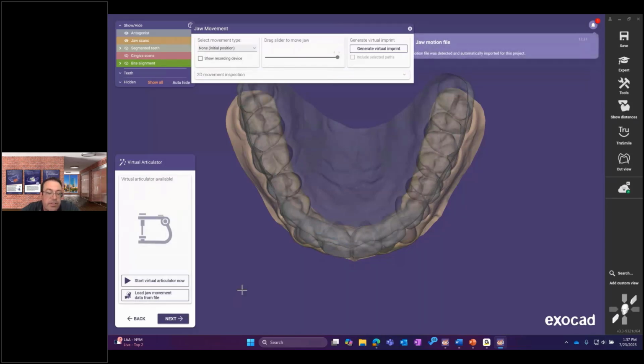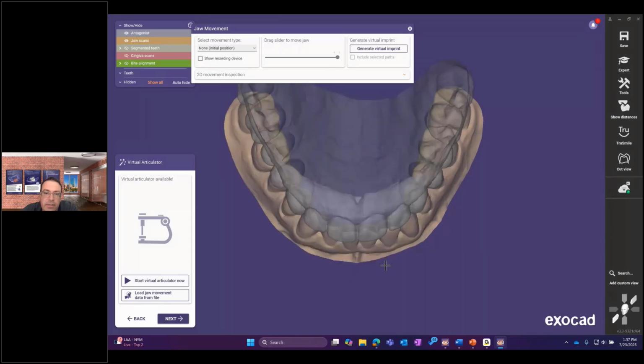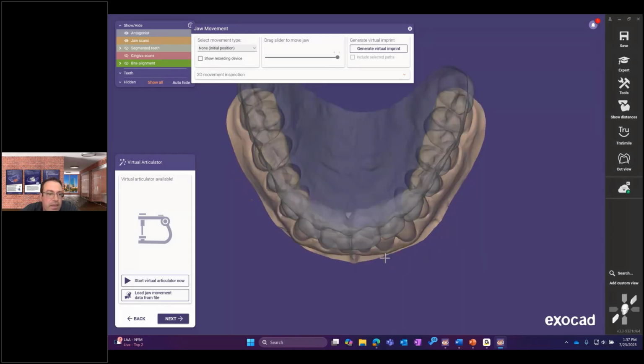So that's another note about tooth segmentation. That is an AI cloud service. Tooth segmentation is free to use, so there are no exocad credits involved in that. So feel free to use that for bite splint cases, and your customers can use it as much as they need to.